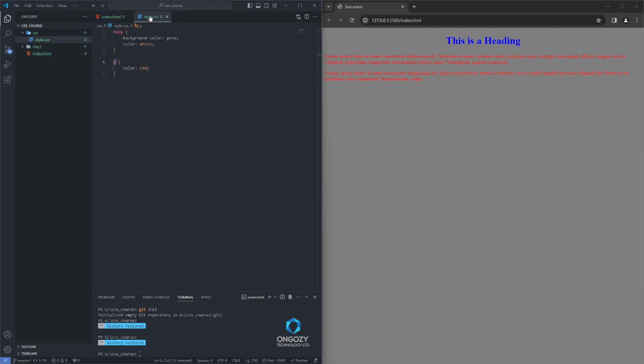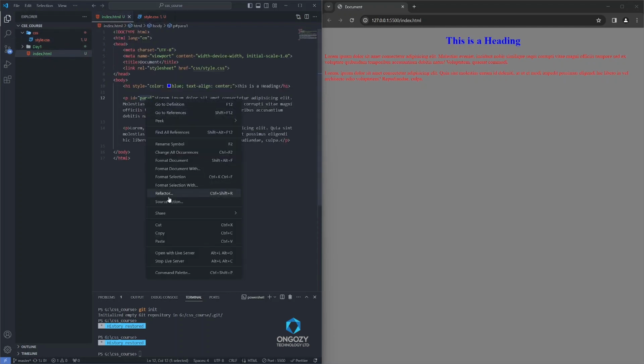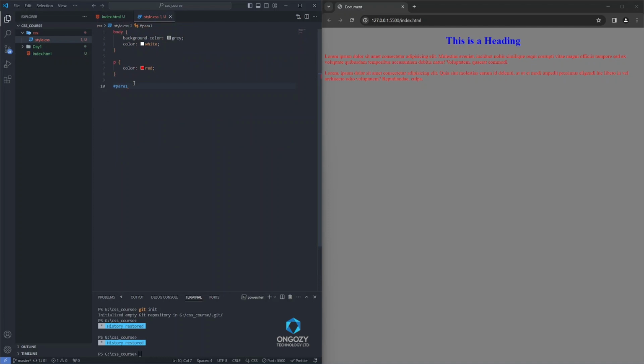We go to our style.css file. To select an element with a specific ID, we write a hash character followed by the ID of the element. We called ours para1. We can copy, Control V, and paste it here. Then open and close curly braces. And we can now write text align to the center.